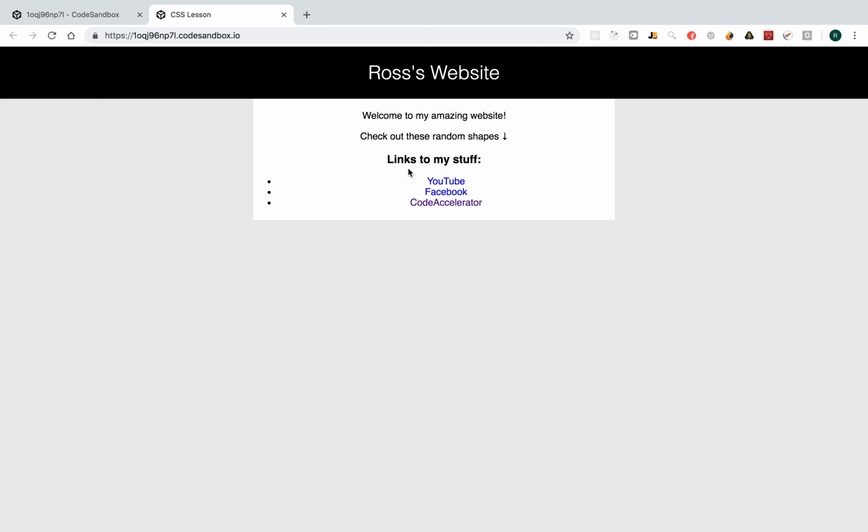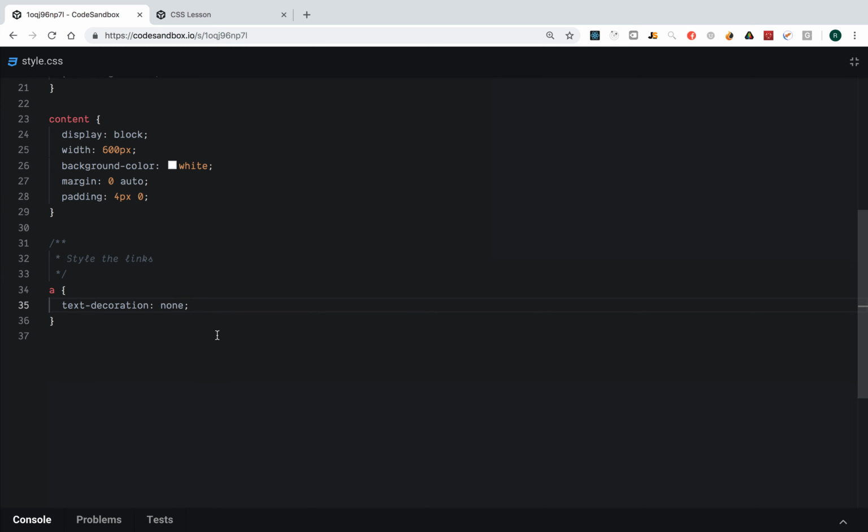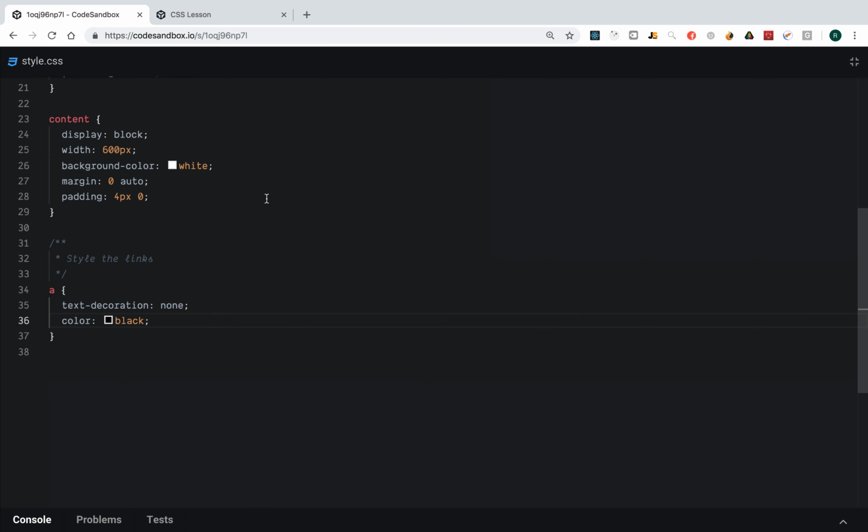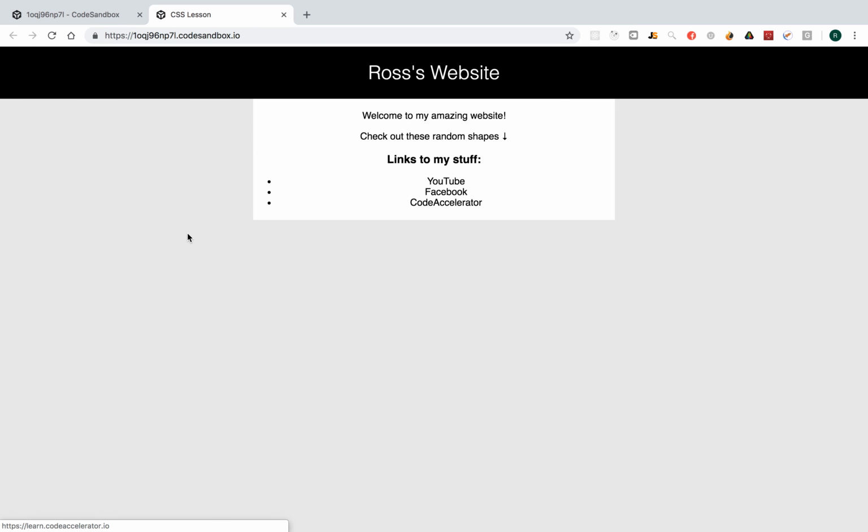All right, next thing. It's really ugly how they're blue, and it's even uglier how they turn purple after I click on them. So let's give them a color of black. There, now our links are black. Oh, and also, I don't want these bullets to show up in the bulleted list.